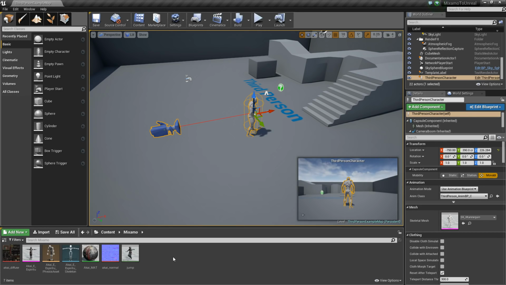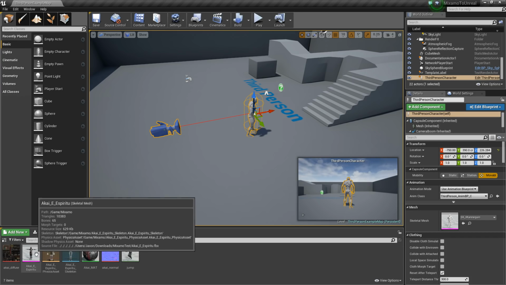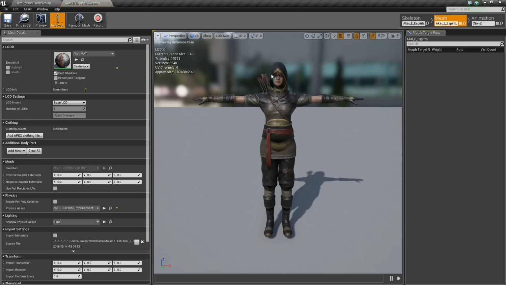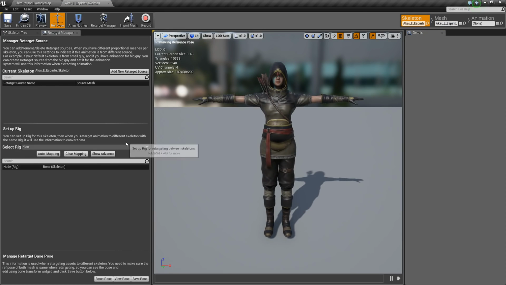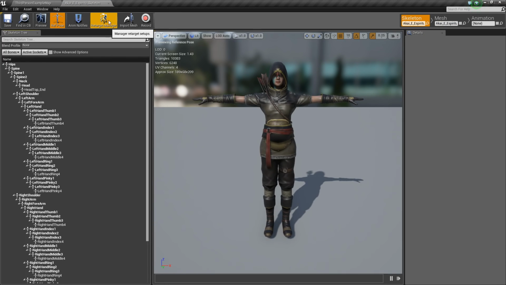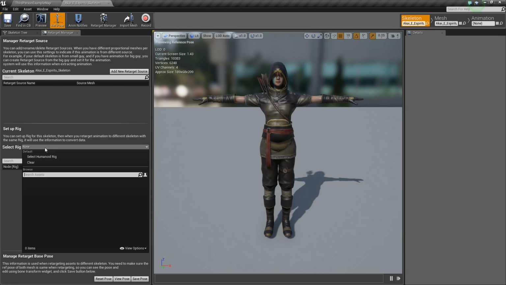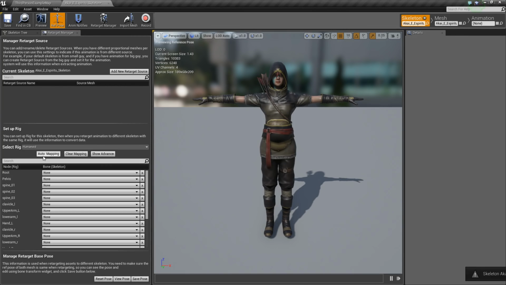So next, what we need to do is set up the retargeting poses for these characters so that you can transfer animations from one to another. So first one we'll do is this character here. So we will open up the skeleton, go to skeleton, and open up the retarget manager. This is going to allow us to set up a rig for retargeting. So we're going to click this drop down, select humanoid rig.